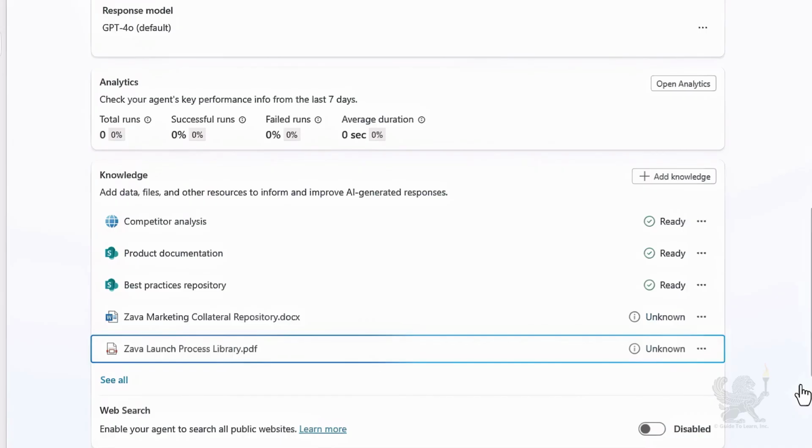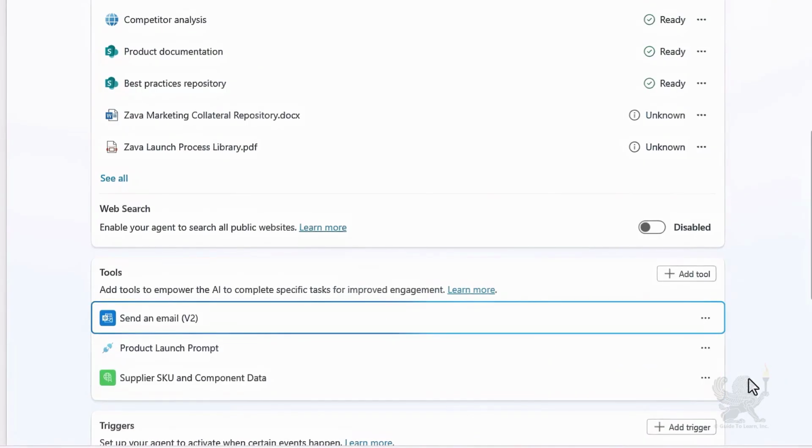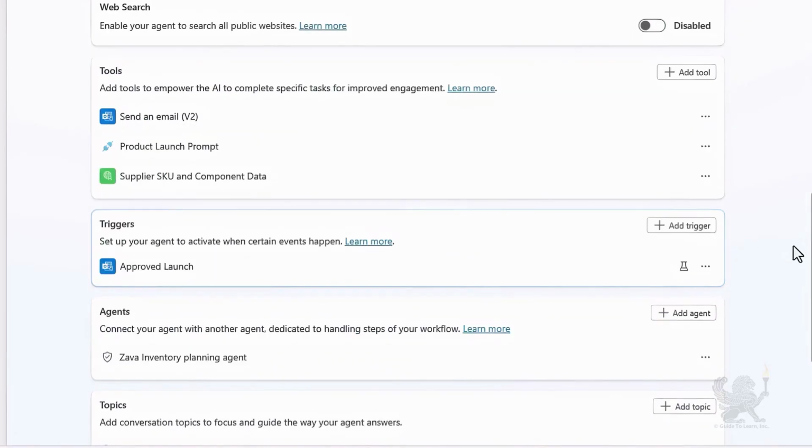So at this stage, we've laid out all the expectations for how the agent should operate and the knowledge resources that it should refer to, but I still need to define the tools and the triggers to perform and activate the process automation. I'll start in tools where I can get more specific with exactly the kind of actions I want the agent to take, like sending emails, creating and assigning tasks, and looking up supplier and component data for inventory.